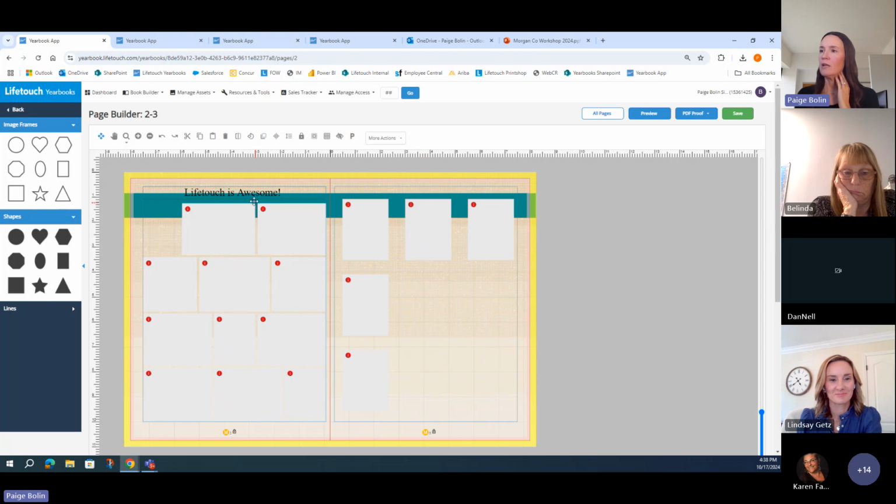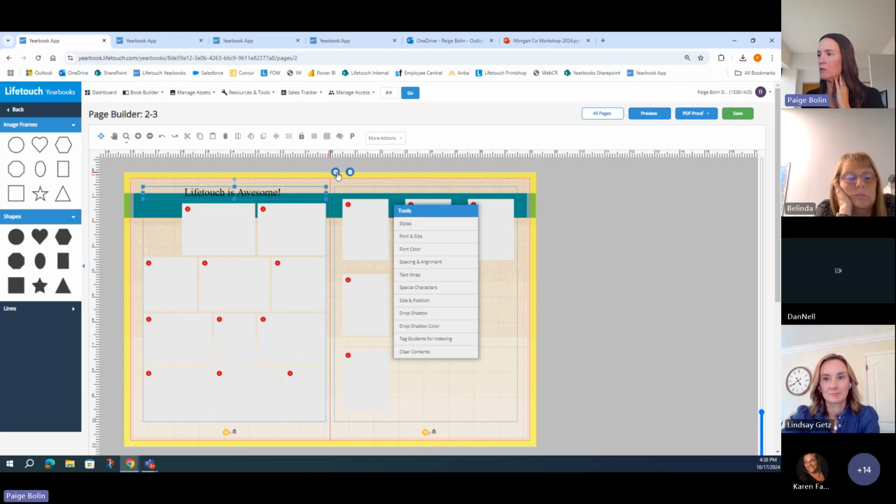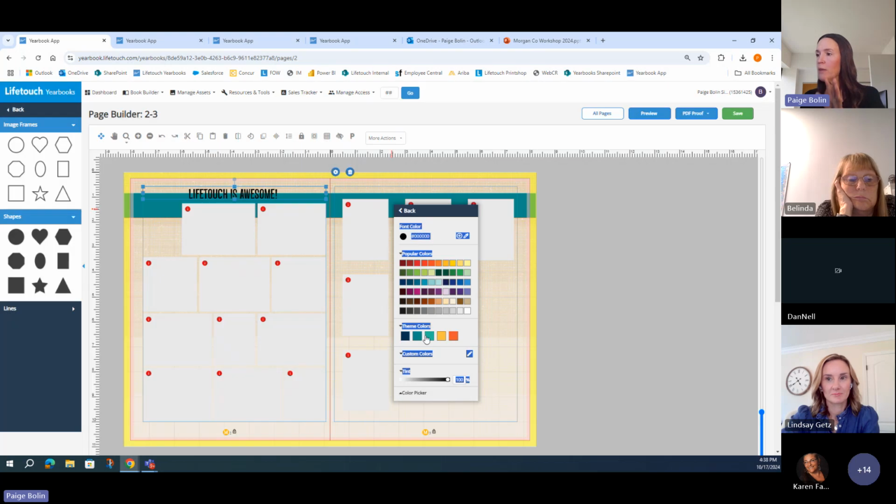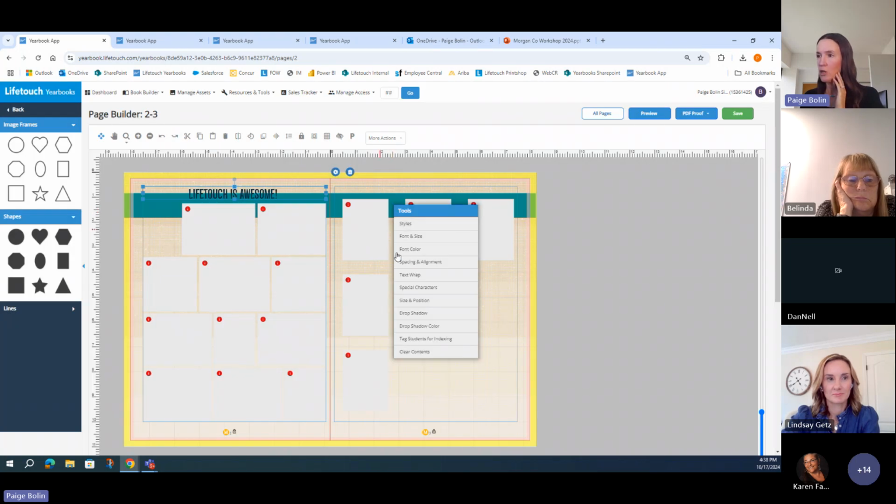Okay, so then now I can click on the text box and I can come in here to my settings and I can make changes. So I can change it to a different font. I can change the size. I can change the color if I want to come in here and change the color. So you can make all these changes right here on the screen.